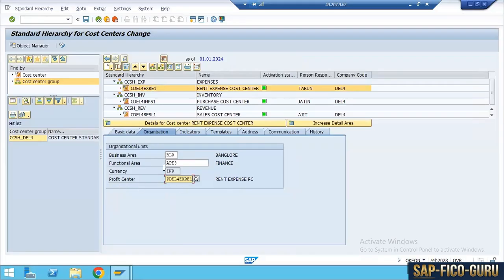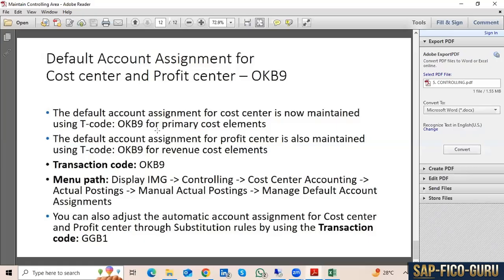Okay, functional area, profit center, business area: the profit center is an enterprise structure element, business area and functional area are also enterprise structure elements, but the data flows from the cost center. Clear? Okay, sir. So that is the purpose of this default account assignment. Clear to both of you?